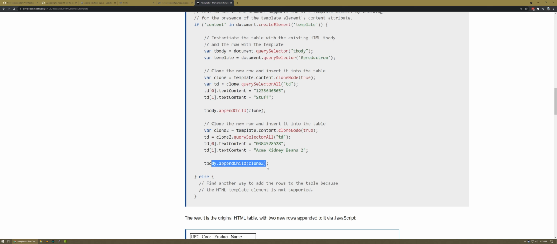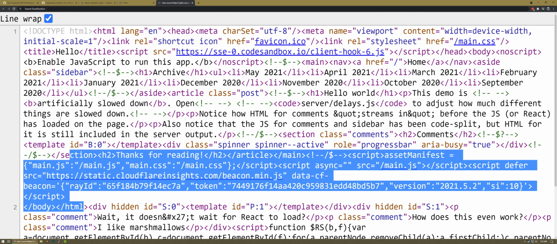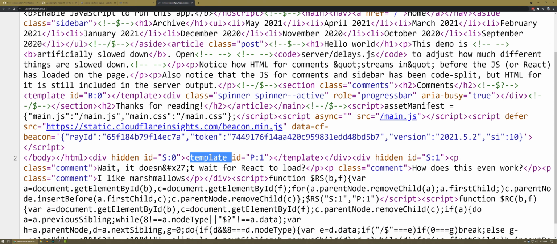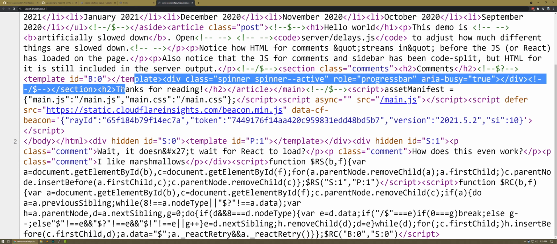I don't know where the T body append child is. Okay, so there's a little bit more involved. I'm assuming React is doing a bunch of this themselves. So if you look here, here's your HTML context, right? And we have this template here. What's weird is there's a template down here. Like I don't want to render. Oh no, you take the template and you render somewhere else. But there's a template here.